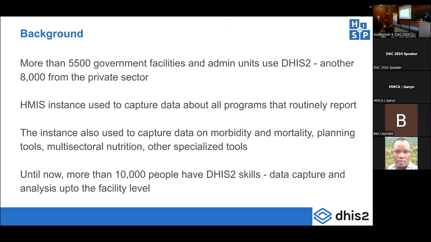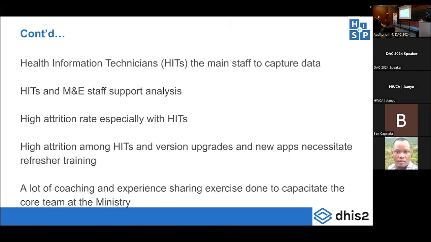We'll cover it here. Until now, we have trained more than 10,000 people, not specifically by HISP Ethiopia or the Ministry of Health, but through cascaded trainings whereby health professionals have the necessary skills to capture and analyze data all the way to the facility level. The biggest workforce is the specialized health information technician. All health facilities have such professionals on their books, one or two. Their main purpose is to capture data and make sure the data is forwarded to the next stage, mostly using an offline instance of DHIS2. But whenever there is a connection, they use the online version.